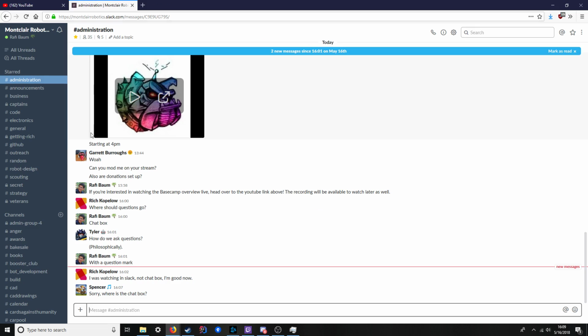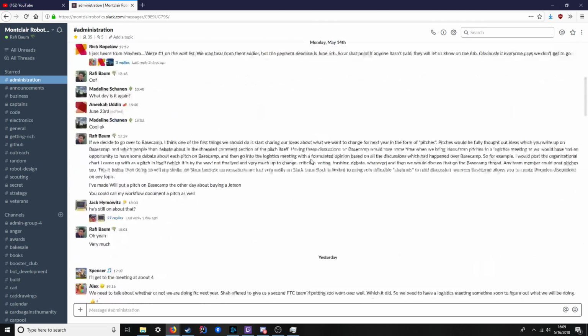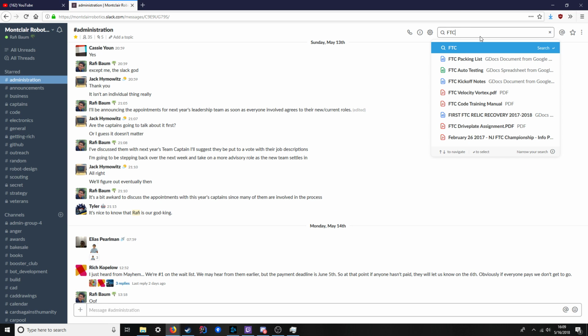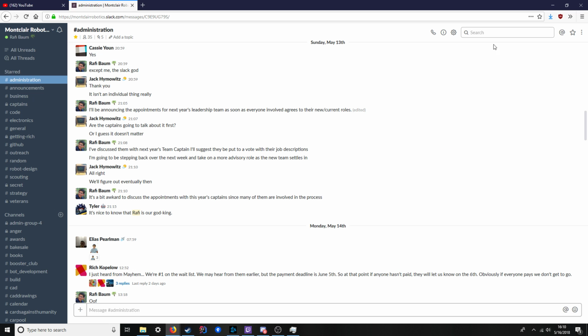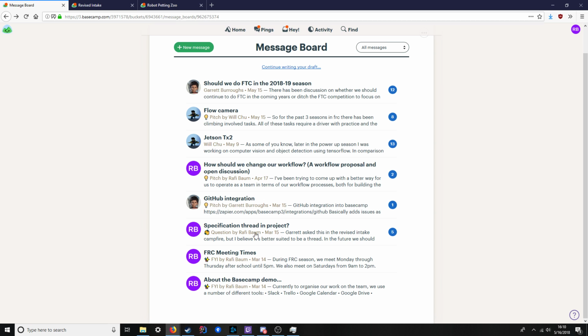Where is Slack? Whereas on Slack, if you want to find discussion about a topic, you would have to scroll through all of this, or use Slack's really terrible search features. It's just not a great experience. Whereas with Basecamp, it's all in a very standardized format.